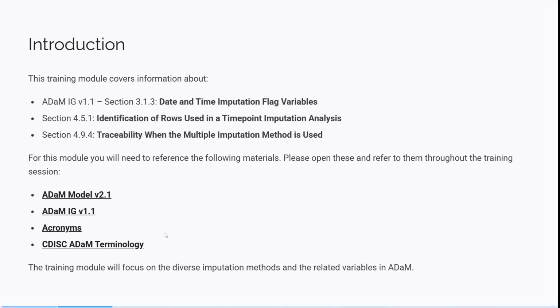Okay, so we're going to use section 3.1.3, the date and time imputation flag variables, and section 4.5.1, identification of the rows used in a time point imputation analysis, and section 4.9.4, the traceability when the multiple imputation method is used. You can see the information regarding the time point and the date and time imputation flags in these sections of the version 1.1 implementation guidelines. For this module you will need to reference the following materials. Please open these and refer to them throughout the training sessions: the ADaM model version 2.1, IG 1.1, and some SDTM terminology. We will focus on the diverse imputation methods and the related variables in ADaM.